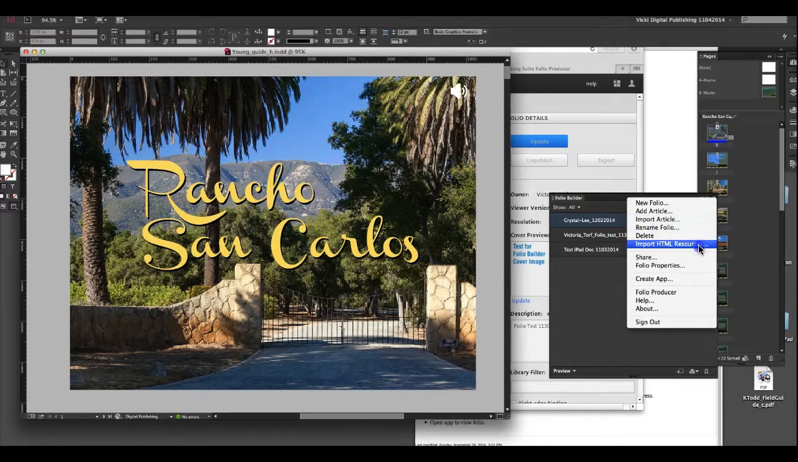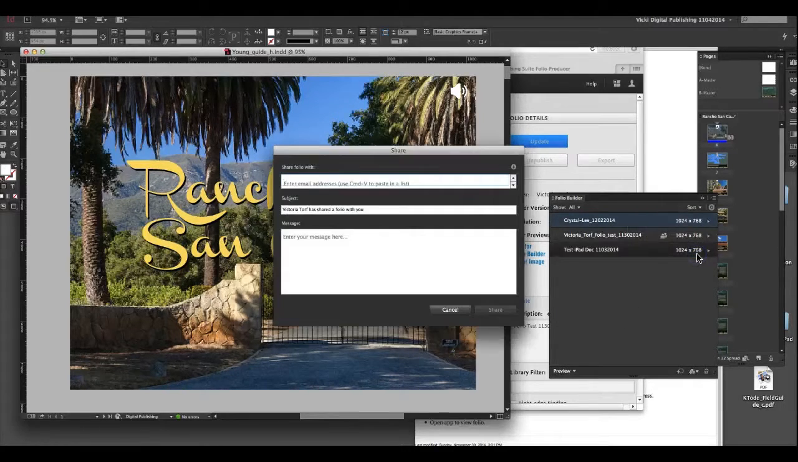Well, mine's different than yours. I have Upload to Folio Producer under the HTML Resources item. Do you have CC? No. Yeah, this is what this is, and that's the only thing up there. That's what this is too.